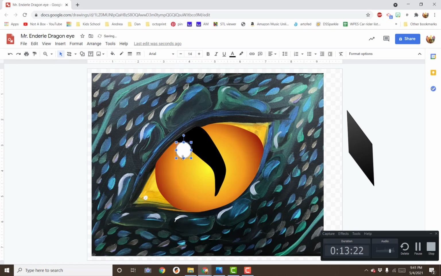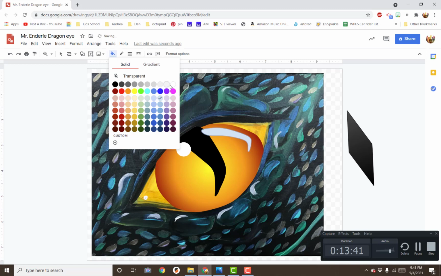Now you can draw a second highlight if you'd like. So I'm just going to draw another one off to the side a little bit to show a little more reflection on the eye. And again, I'm going to make this with no outline and make it white.